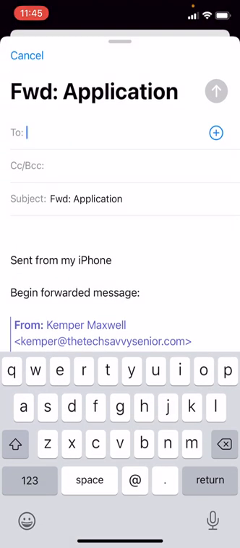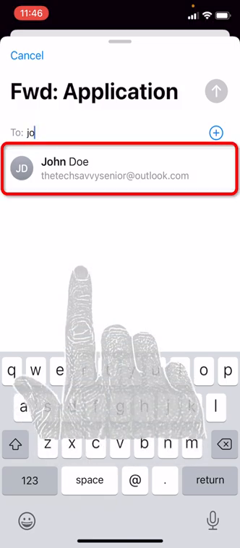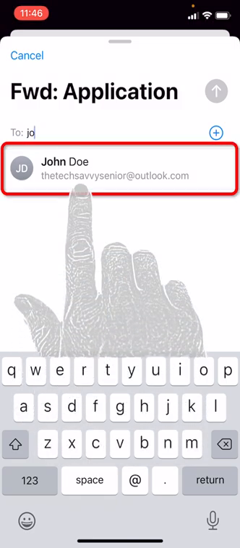Now, we simply need to input the name or email address of the person we want to send this attachment to. So I'm going to send this to John Doe, and you'll see this person is already in my contacts, so I can either type out the full email address here, or if the person is already preloaded into my contacts, or if it's an email address I have sent to in the past, you will likely see it automatically pull up to select. So I'm going to again select this person here, John Doe.